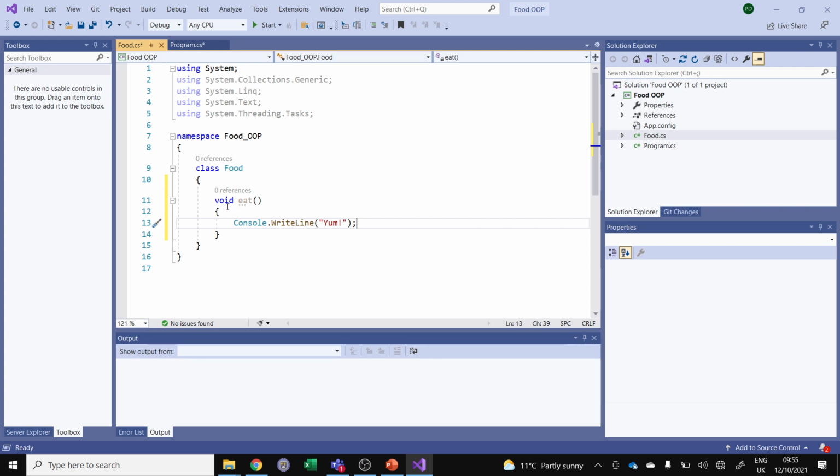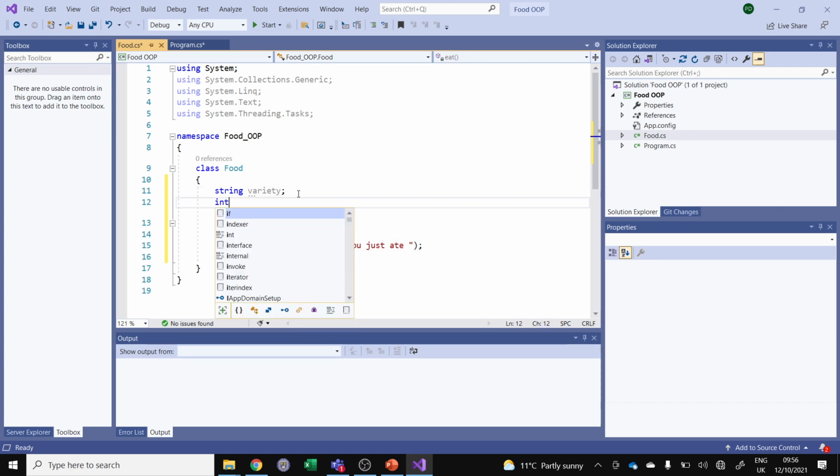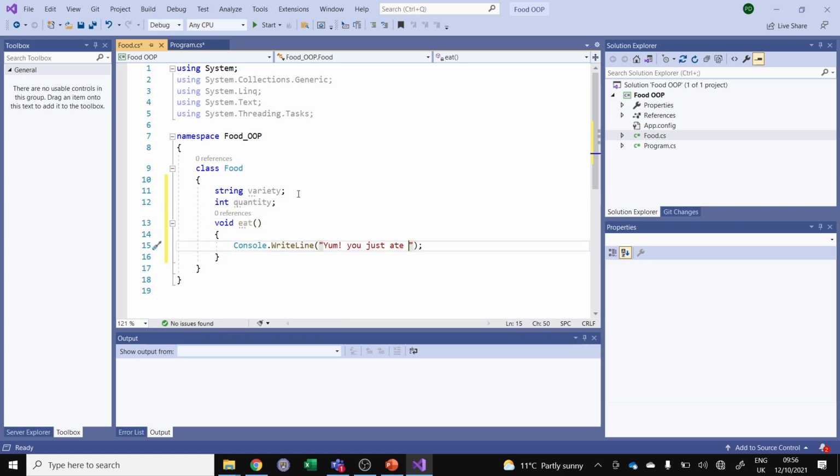So we should probably define some attributes as well as some methods. This is a method because it's some behavior. We make an attribute, then we should probably say what it's called. So what is the food? Let's have a string called variety, I suppose. And then we can say you just ate a, well, maybe we should have quantity as well, shouldn't we? So let's just pretend it's an integer to keep it simple for now. Quantity. And then let's display that.